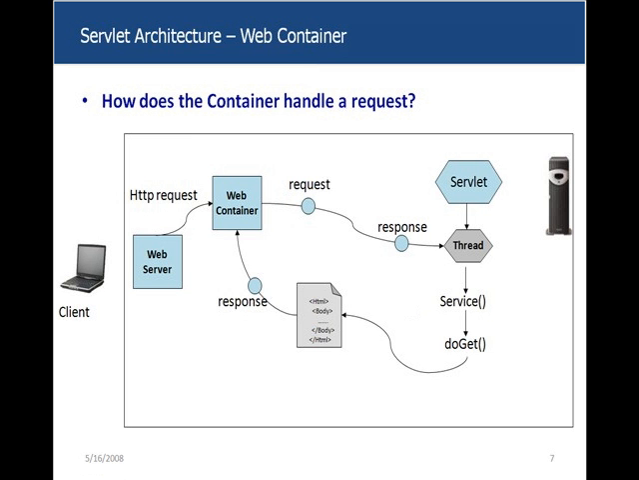Here, in the previous slide, we have just made it even more detailed. So let's see what happens again. We know this: the client sends a request to the web server and the web server sends a request to the web container. Now it's the web container's responsibility to communicate with the servlet and allow the servlet to build the dynamic content and send the response back to the web container again, which will in turn send the response to the web server, which will ultimately go to the client.